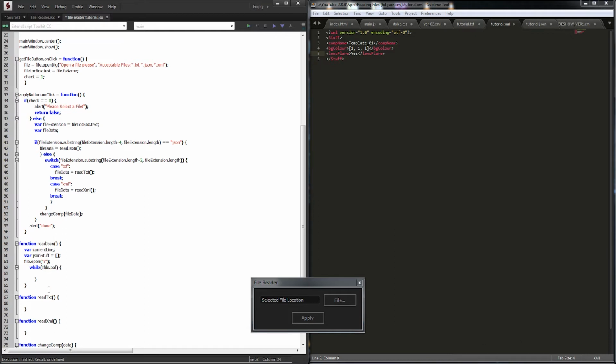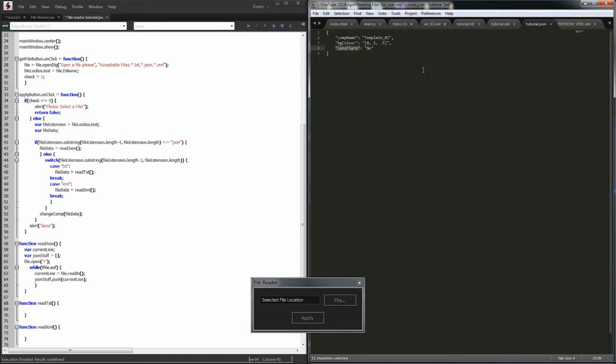So while it's not the end of the file, we're going to grab our current line and set that equal to our file, and we're going to read the current line. Then we'll grab our JSON stuff array, and we're just going to push the current line in. So what this is going to do is, if we have our JSON file here, it's going to run through line by line. So the first time through, current line is going to equal the comp name and template 2, and the second time through it's going to be the background color, and it's just going to be pushing all of that into this array here.